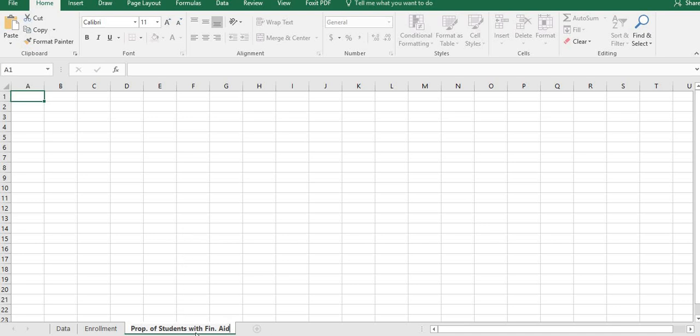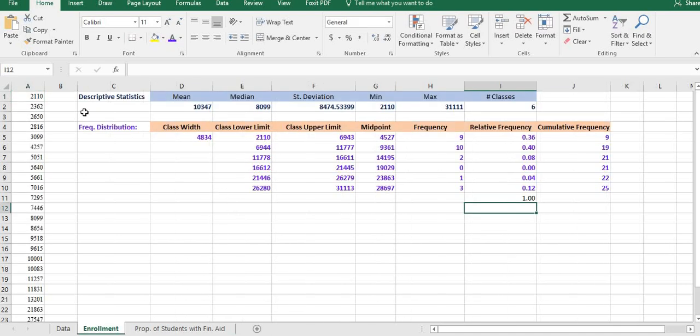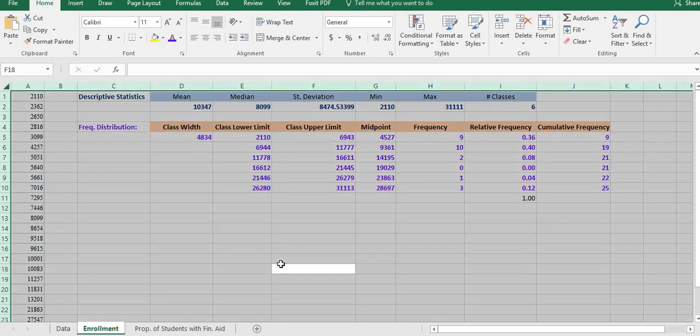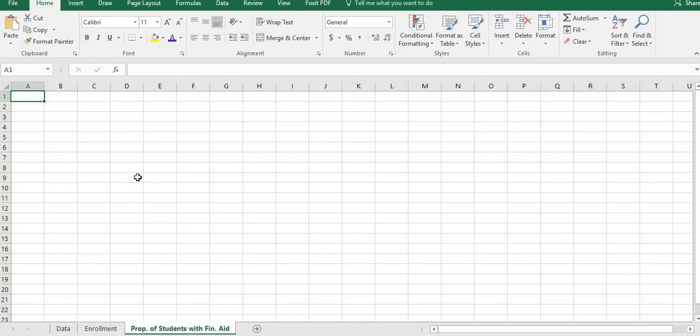Okay, so that way I know what this is going to represent, and I'm going to come back here. I'm going to click on here, and I'm going to hit Control and A, and it will copy everything, and then I'm going to hit Control and C. I'm going to copy the whole thing. So Control A highlights everything, Control C copies it, and then I'm going to come over to the proportion of students with financial aid, and I'm going to hit Control and V.